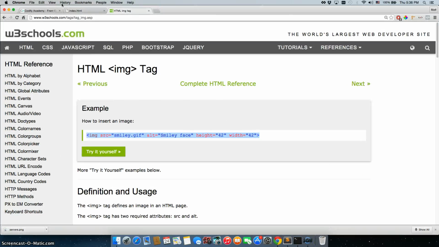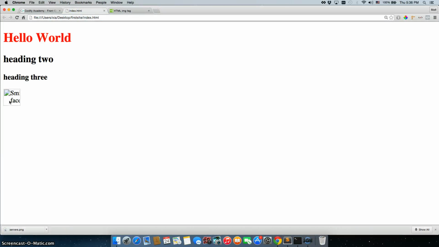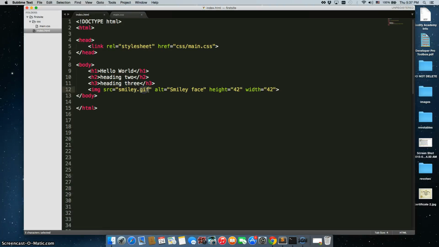Now, if we go back to our page and we refresh, I get a broken image, and it's about to say smiley face, which is our alt tag. And of course, we get a broken image because I don't have smileyface.gif saved anywhere.